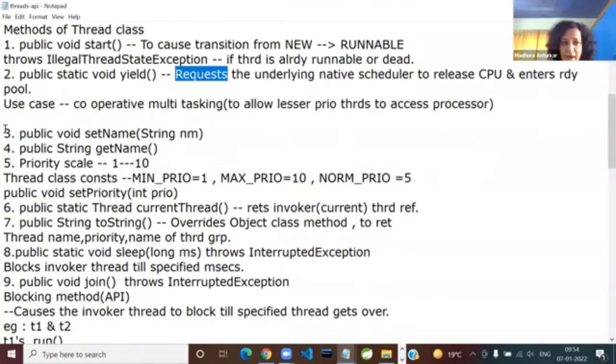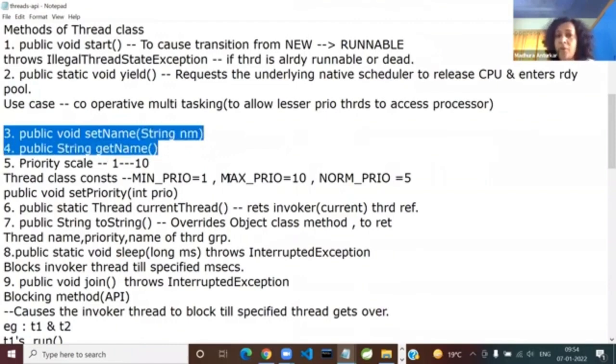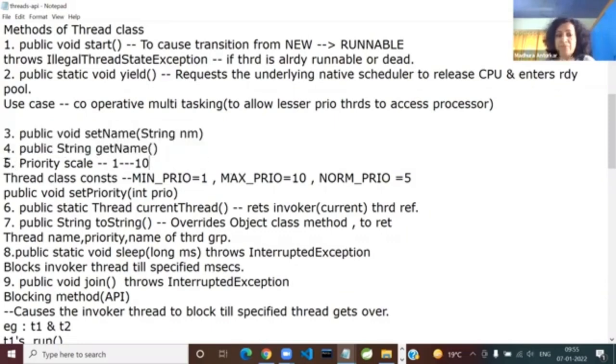Continue reading. I think these two you can understand on your own. These are all the Thread class methods. setName to set the name of the thread, getName to read the name of the thread. Now there is a fifth point. Anytime your multiple threads are sitting in the ready pool, what will your underlying operating system do? It will pick up the highest priority one. So you have to know the priority range, the priority scale in Java. It is 1 to 10.